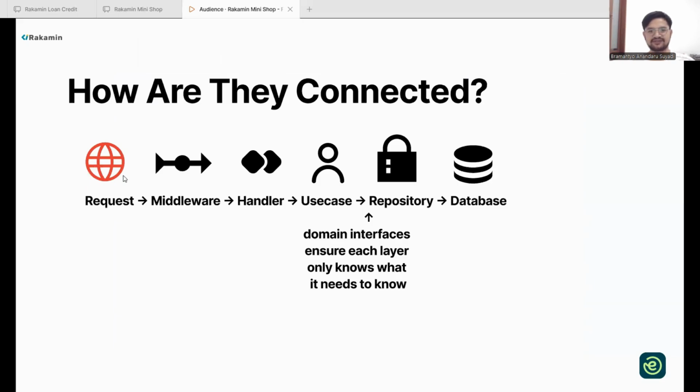So the request, as you can see, hits the middleware, then is processed to the handler, and then it's going to use the business logic of the use case, where basically the create, read, update, delete happens. The repository is the one in charge of speaking to the database. And the domain interfaces ensure that each layer only knows what it needs to know, so the domain separates every logic. So I think that's all.